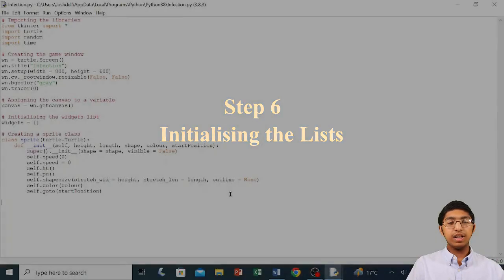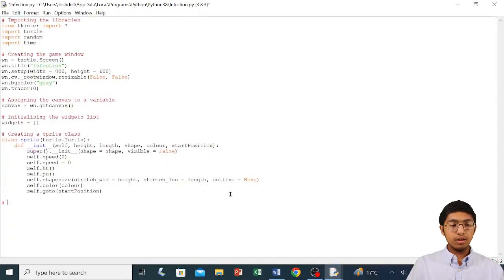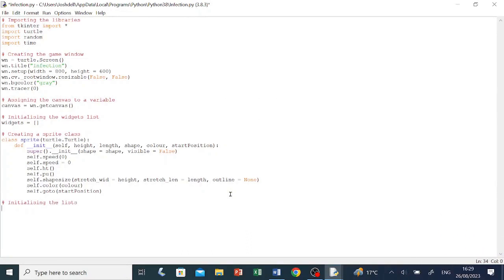Step 6. Initializing the lists. We're going to create a list for the enemies and for the graves. So let's create that. enemies = [] enter. We're also going to create one for the graves, so let's do that. graves = [] enter, enter.